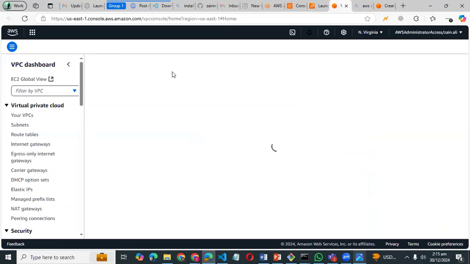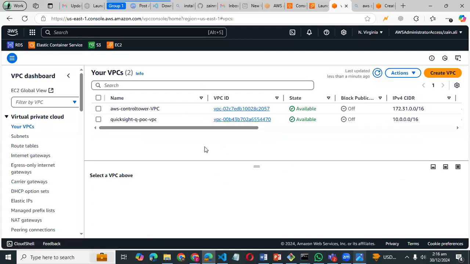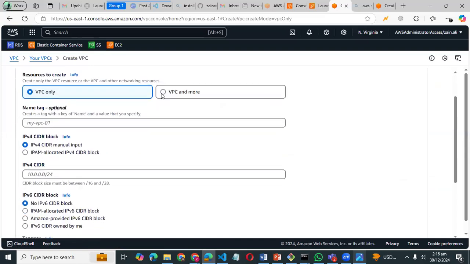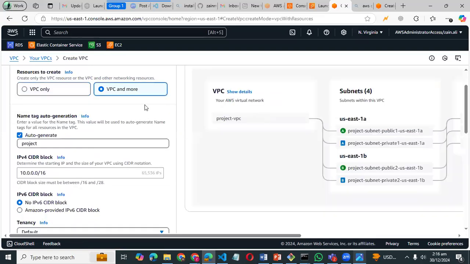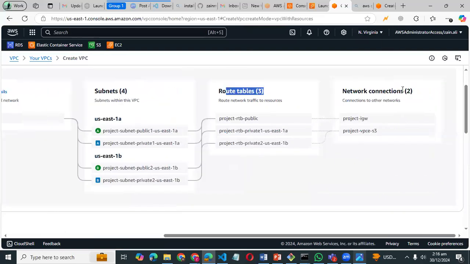So this is my VPC service. Currently, let it open. So go to VPCs, right? Here you can see the two VPCs which are already created. We don't need them. We want to create another VPC, right? You can easily create a VPC by going to this option, VPC and more, right? Always remember that in a VPC there are some concepts or services involved, like subnets, route tables, and network connections, right?